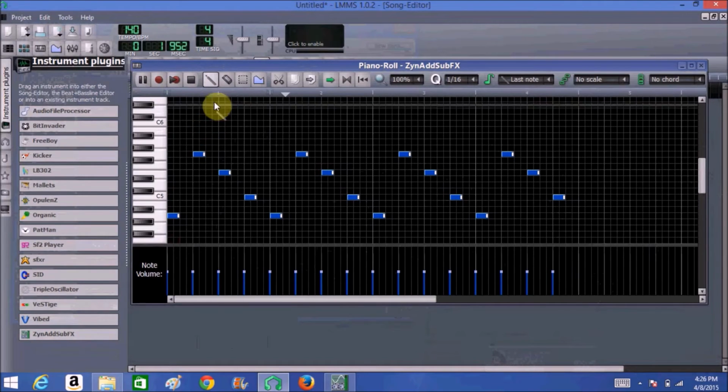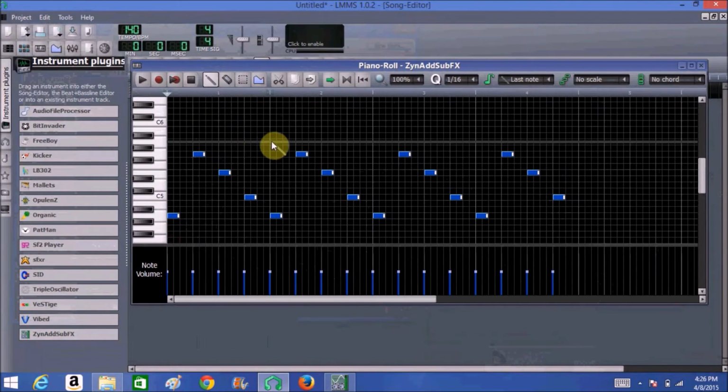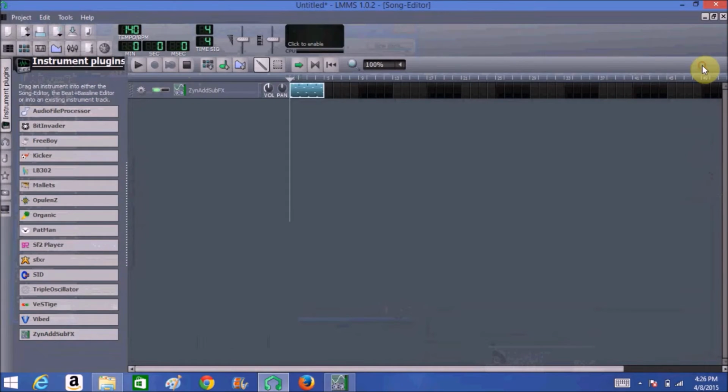Nice corny little melody. Alright, now that we have a melody, if you hit here on the song editor, it'll play the melody for you again. And this is where you're going to make your whole entire song.